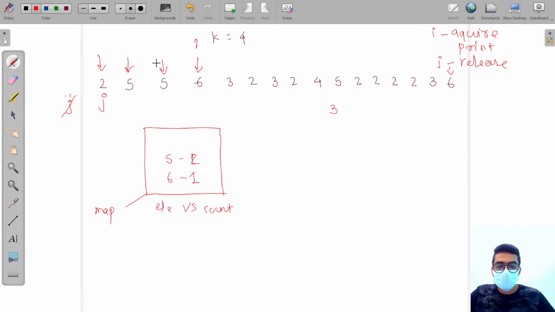Now for again acquire, I is at this point, again a 4 size window in between I and J. For the acquisition we are checking whether the map contains 3 or not. It does not contain 3, so 3 appears for the first time. Now for the 4 size window, printing the size of the map, that is 3. In this window, 3 distinct elements are present.